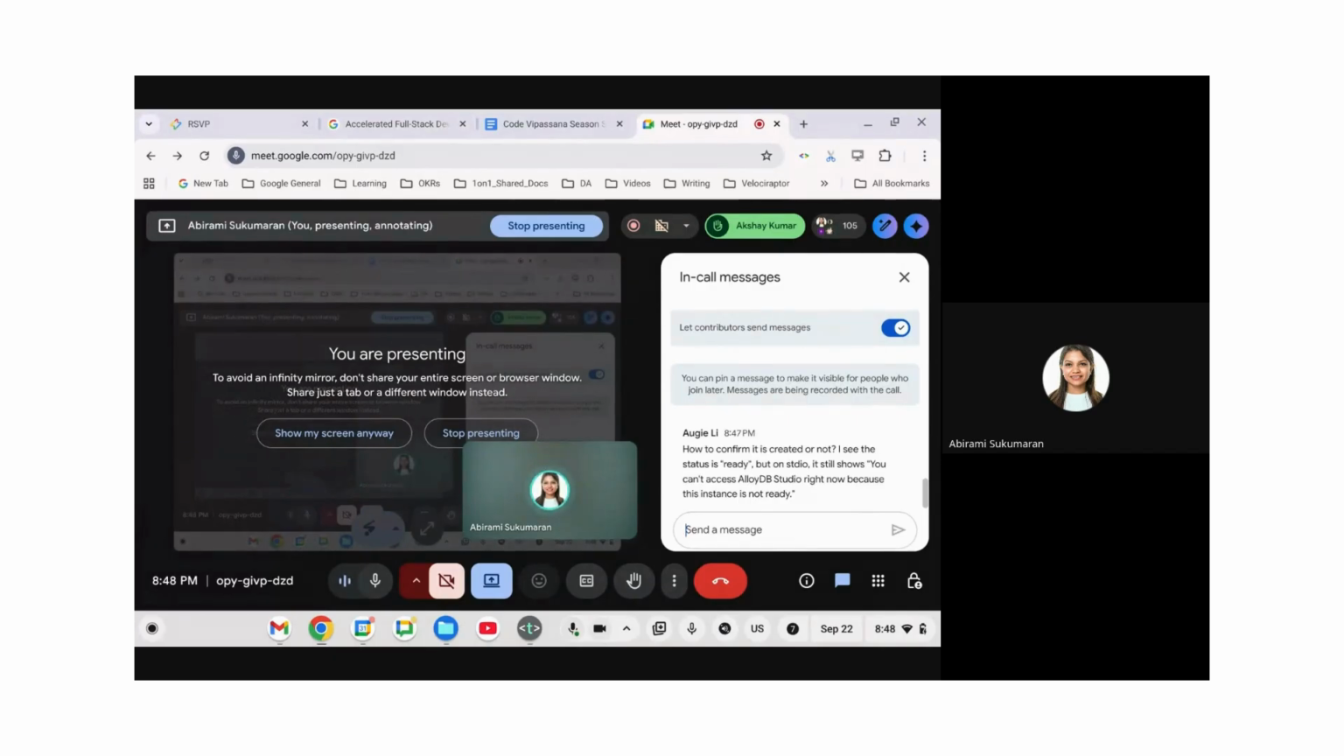Okay. One more time, I'm going to ask that question. Show of hands, how many of you completed? Those who didn't raise your hand before probably can confirm now. Yeah, if your instance is still in creation, you will not be able to access Studio.